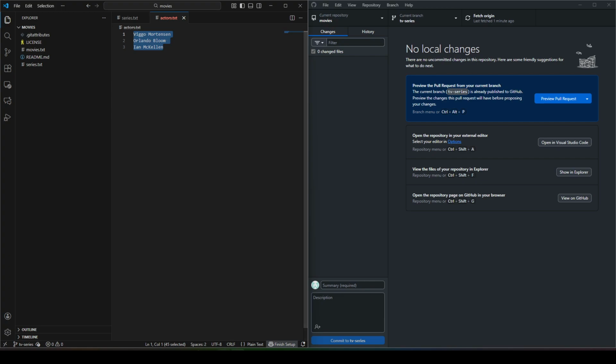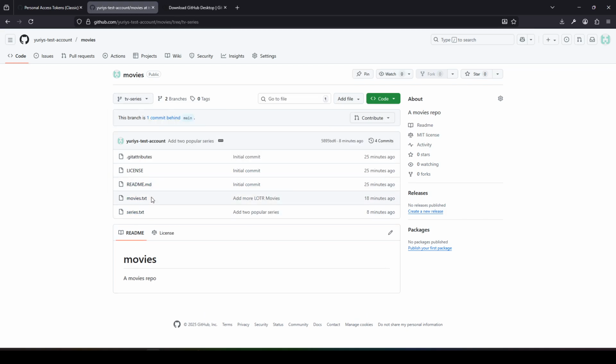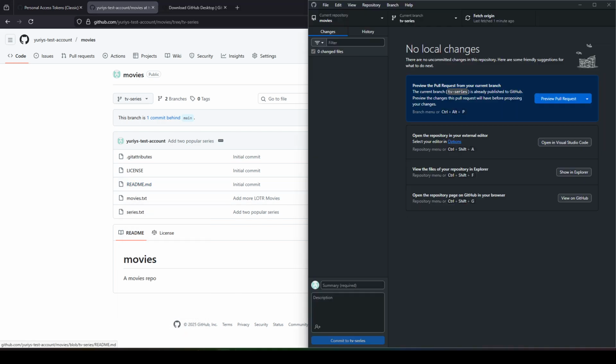Well, what do we mean by that? Well, we created this on main. Let's go back to our GitHub. So our actors exist on the main branch, which we just pushed away. But on the TV series, we don't have that. So let's reconcile first.